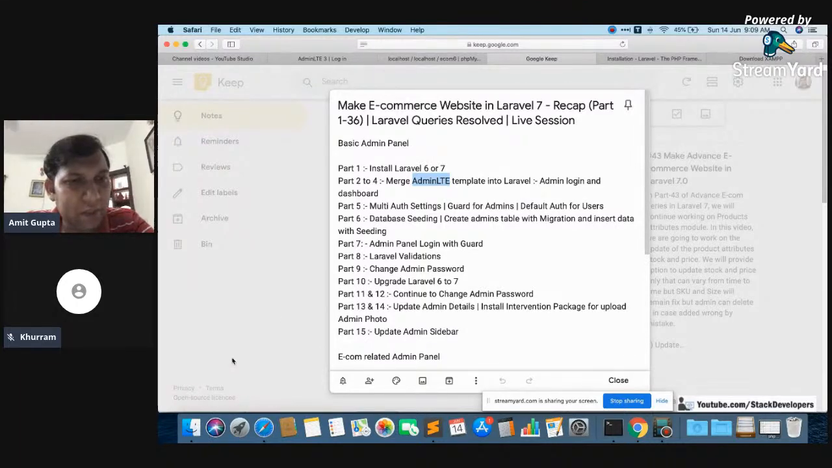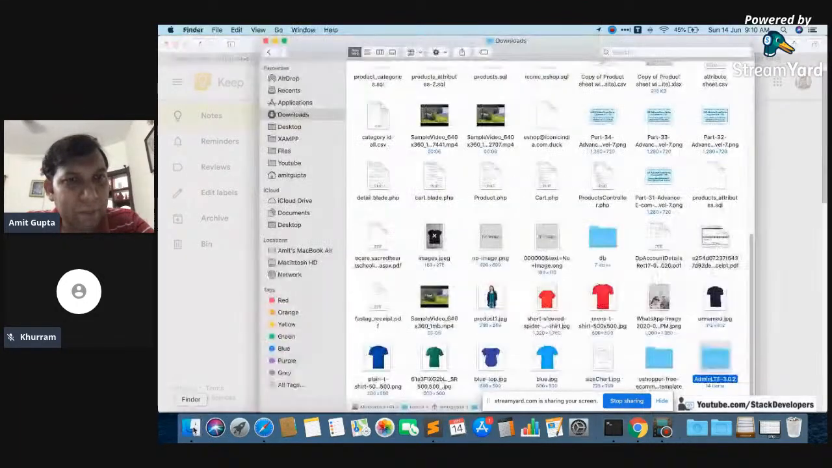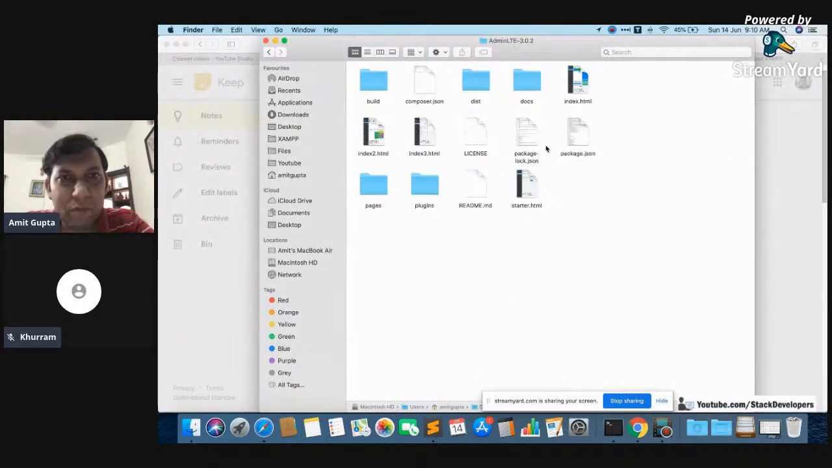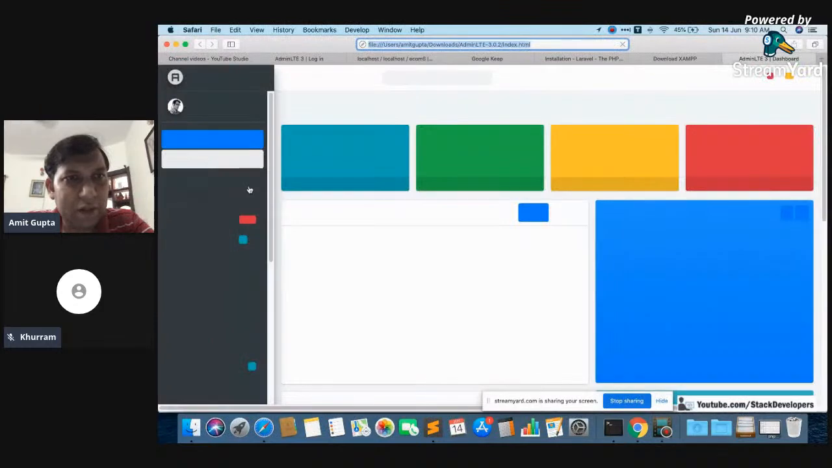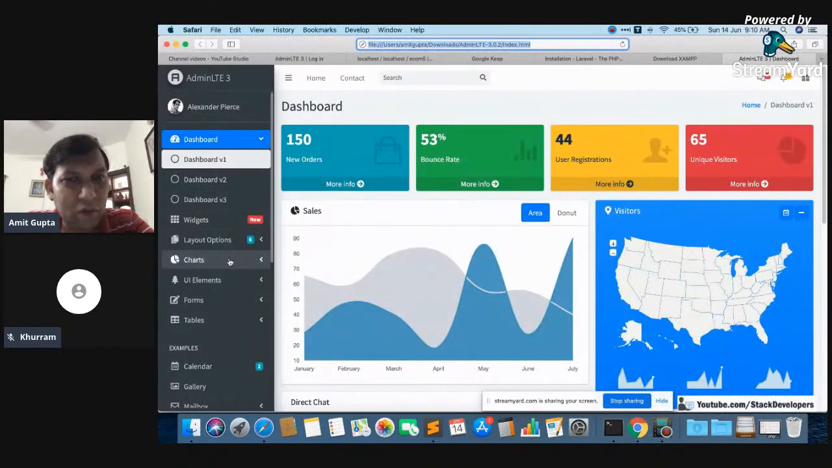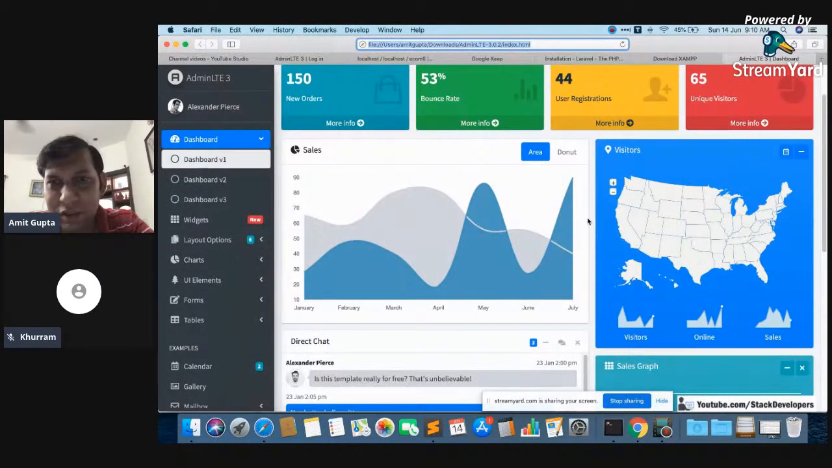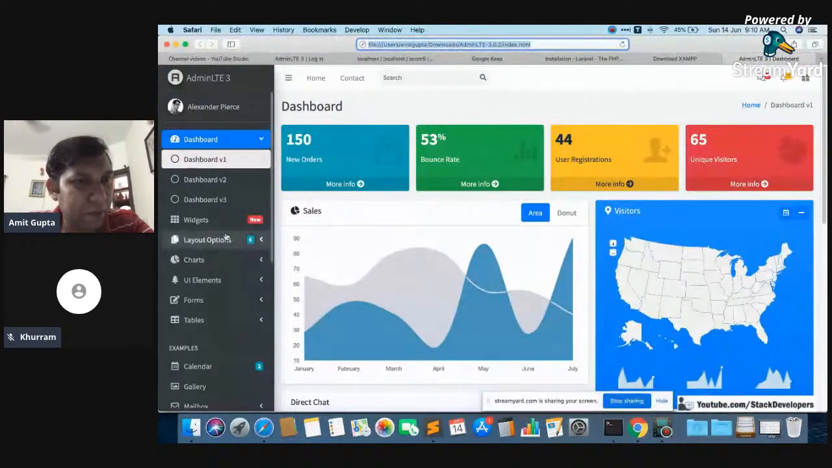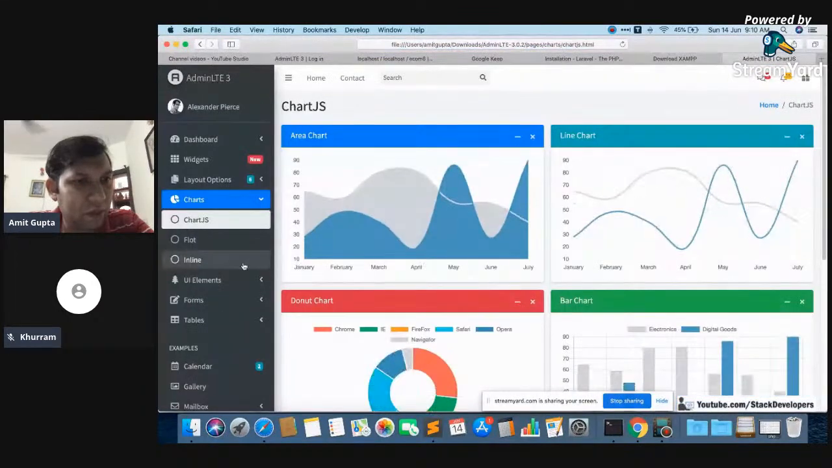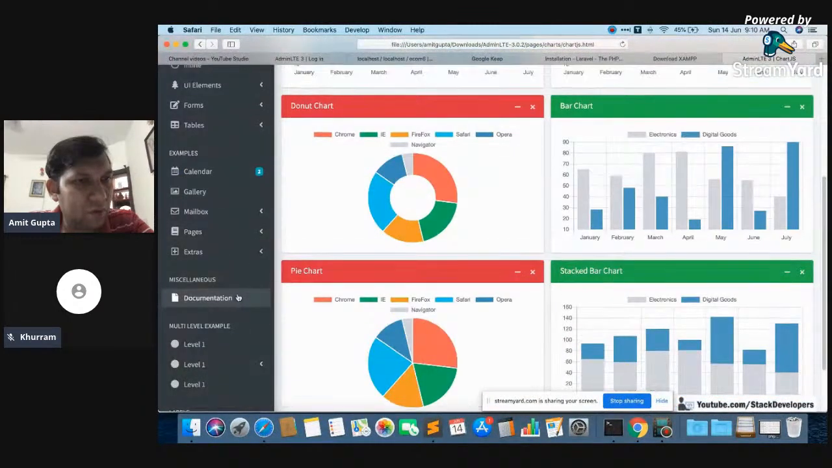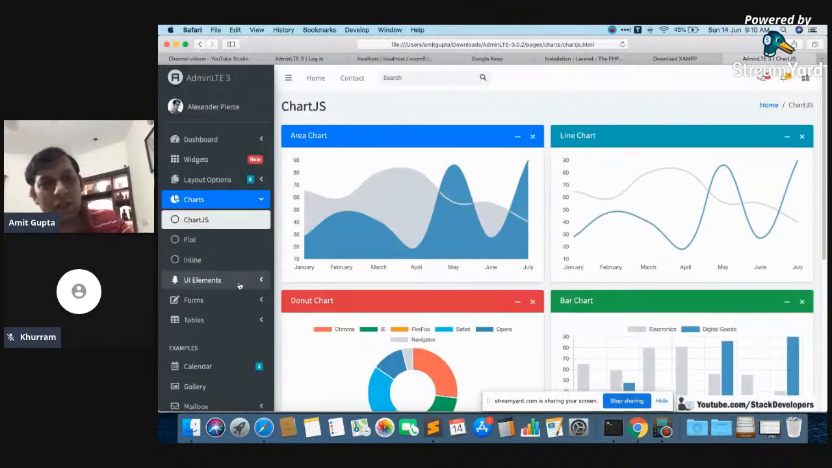You have seen that we were able to merge the AdminLTE template, and this is the AdminLTE template that we merged. We are going to do this one in detail, and at the end of the series we will also work on these charts. You can see these charts. We will pick some of these charts at the end of the series, and we will make use of some other components as well. So that we are going to do in future videos as well.